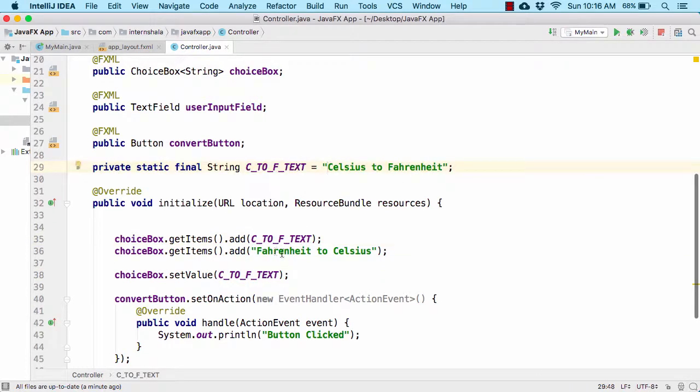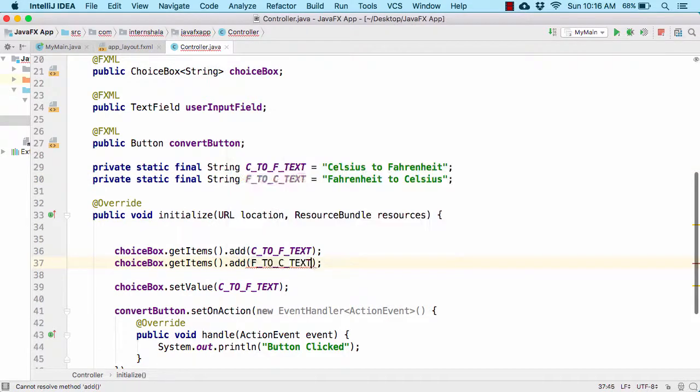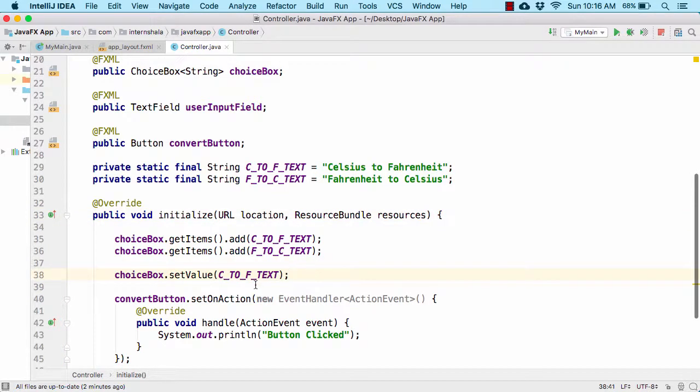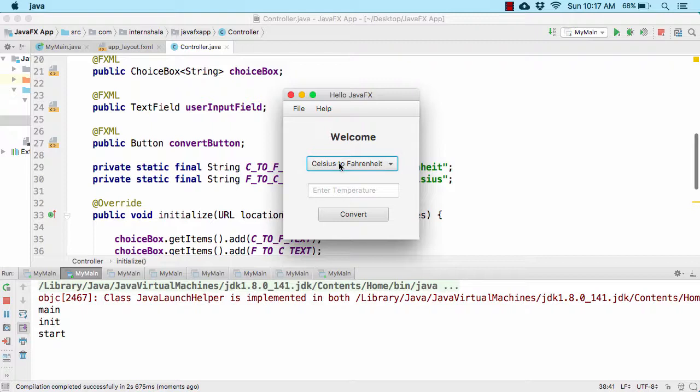Now similarly for this Fahrenheit to Celsius, let us create a constant string value F to C text equal to, cut it from here and paste it at a common place here. And now let us use F underscore to C text like this. Perfect. Let us now launch our application and let's see if we are able to set the default value to our choice box or not. So now by default the choice box displays Celsius to Fahrenheit, and if you want to change it to Fahrenheit to Celsius, then you can do that as well.